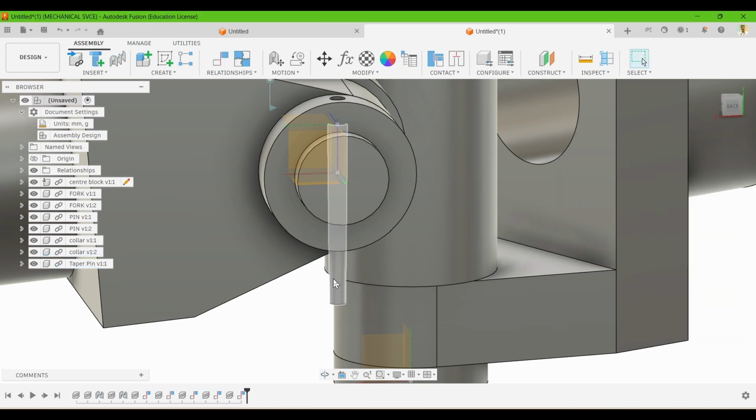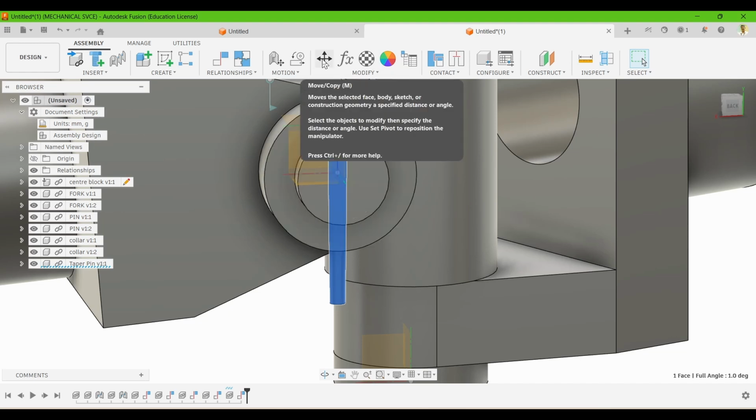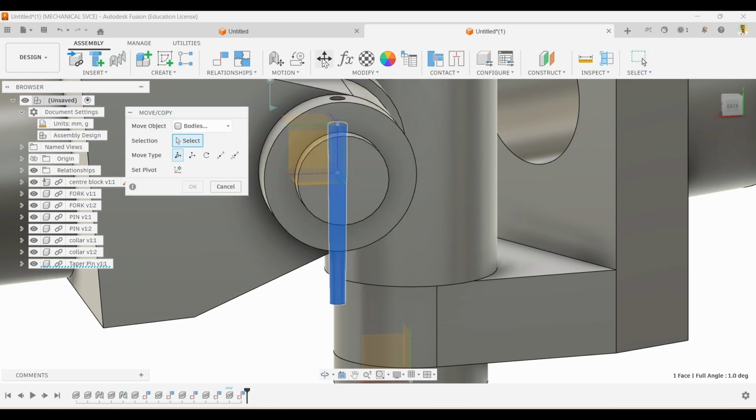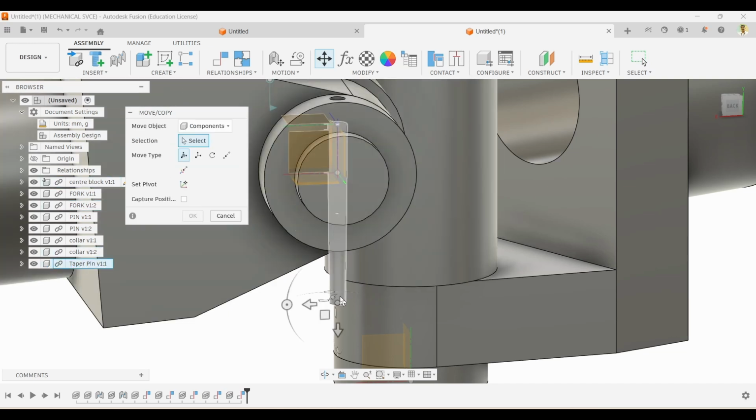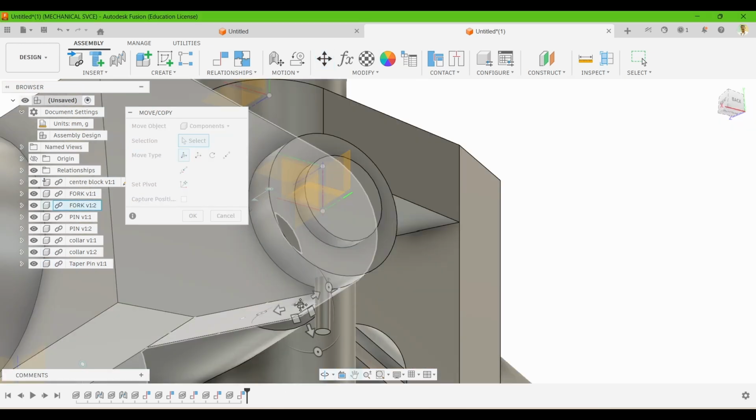So now what I do is select this component. Your option called move. Okay, click move. Click component. If we bring this to this place, you can see there is an arrow.